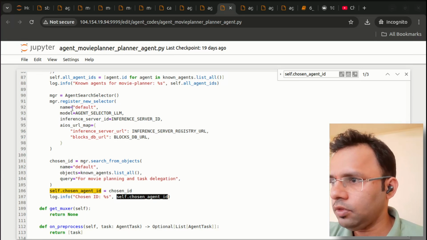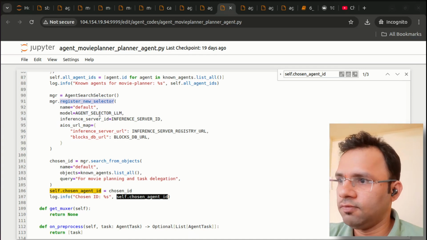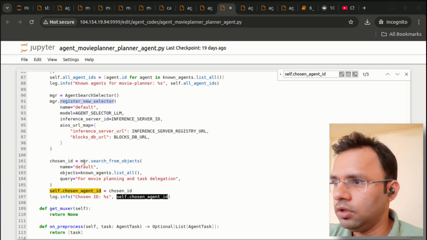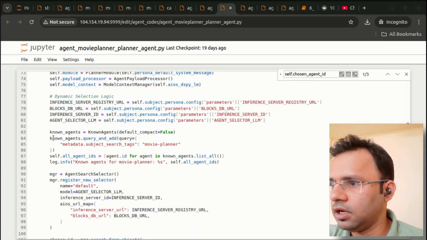Now to query that particular agent, you have to use a function search from objects, and you need to give the name of which selector you want, because you might have registered multiple selectors. So let's say you have registered one LLM for one registration selection, and you would have done one more registration with a different LLM. Instead of giving those LLM details again, you can simply use the names here. So I'm using the name equal to default, and I have to provide all the known agents, so we'll get it from here.